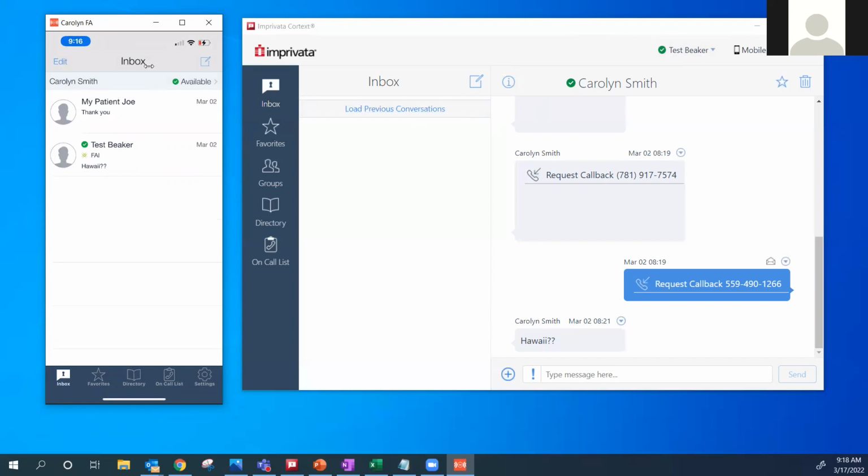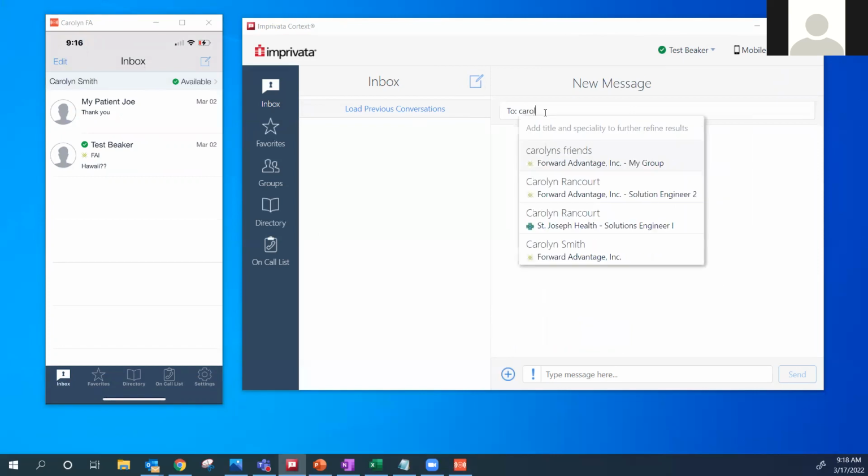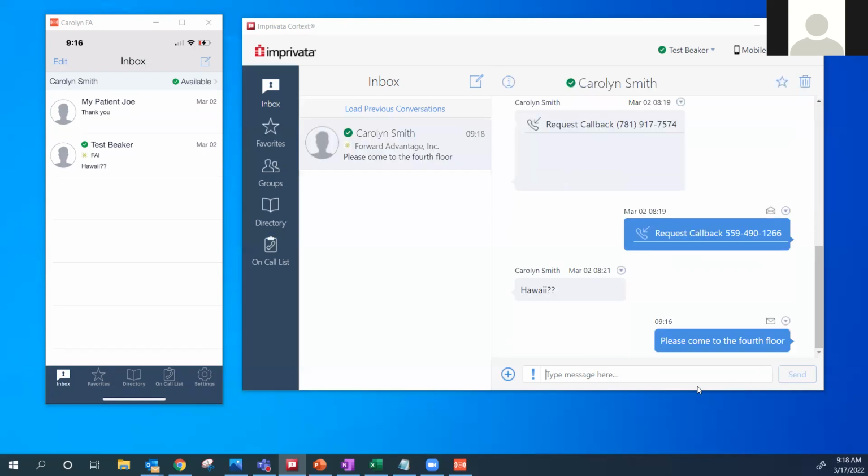We're going to have a conversation with Dr. Smith. We simply click on the send a new message icon, and then we can type a couple of characters to pull up all of the people that start with Carolyn in this example. So there's Carolyn Smith. We'll click on her name and we'll type a message. Please come to the 4th floor. We can send that along.